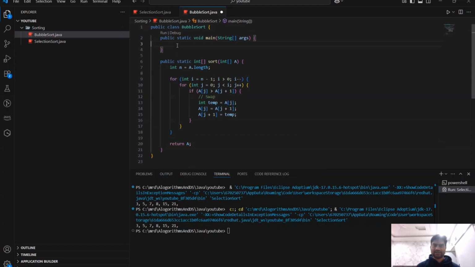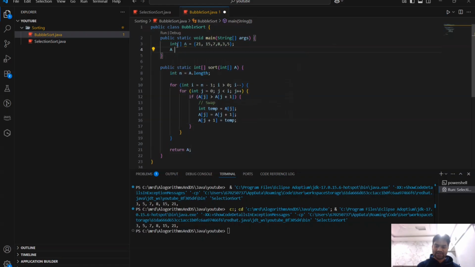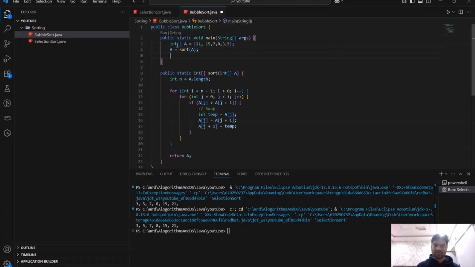Now in the main method, let us create a variable a which holds the array of integer numbers, and let's pass 21, 15, 7, 8, 3 and 5. These are the values we used in the pseudocode. And now let's call the sort method and assign it back to array a. And once after this, let us try to print the sorted array.